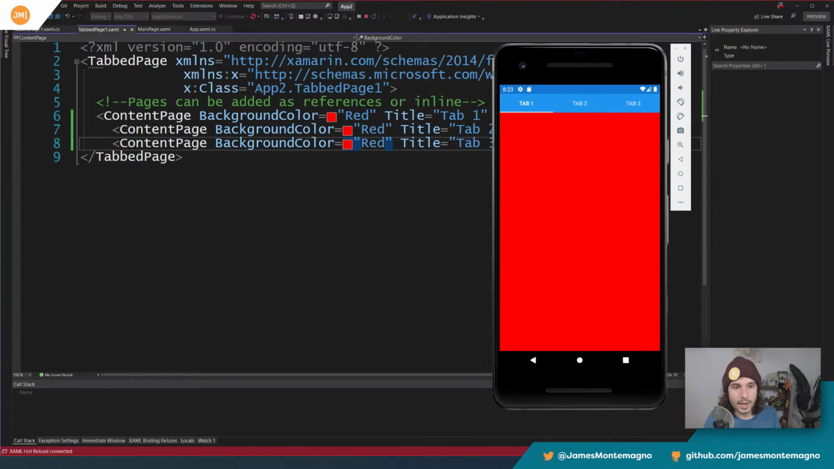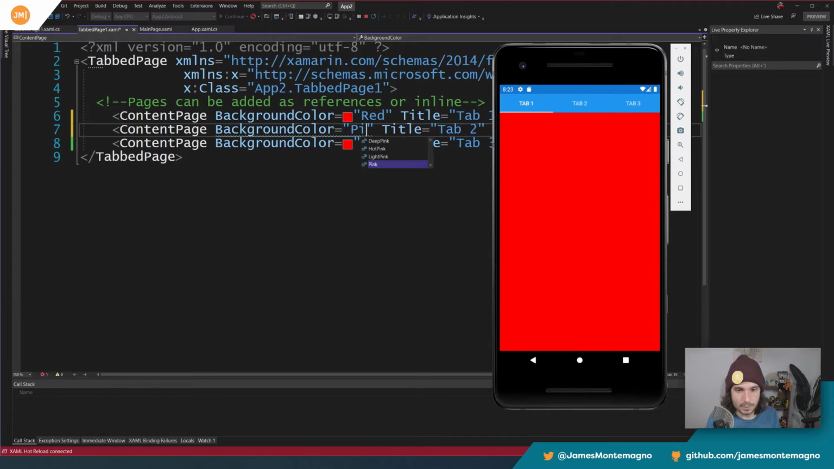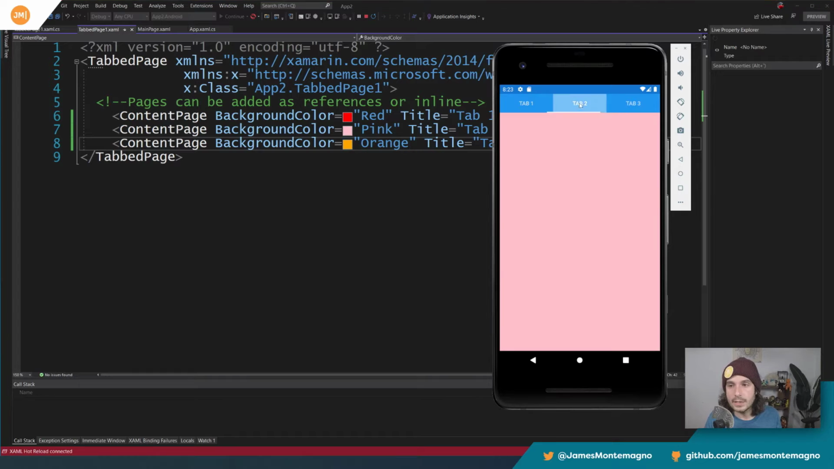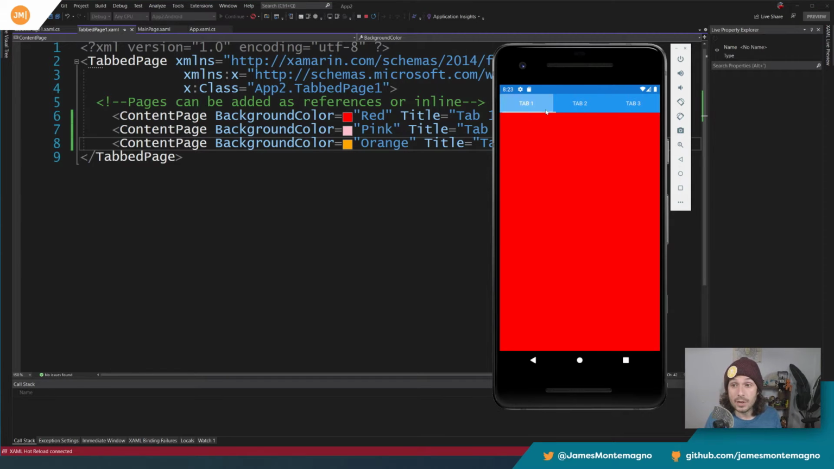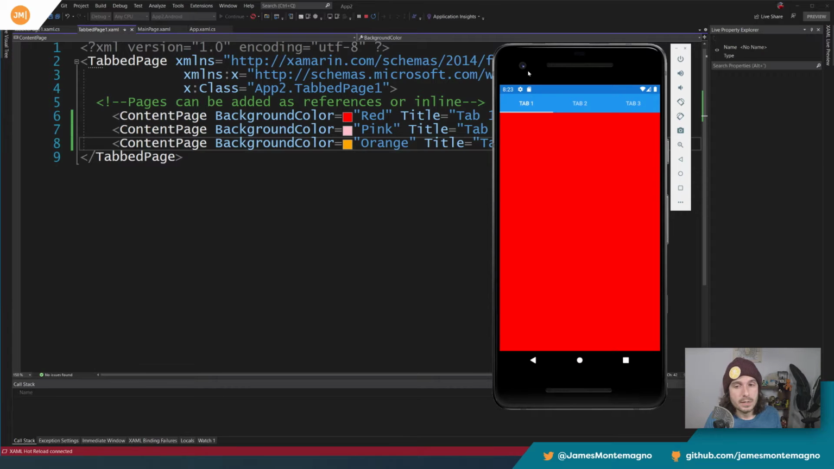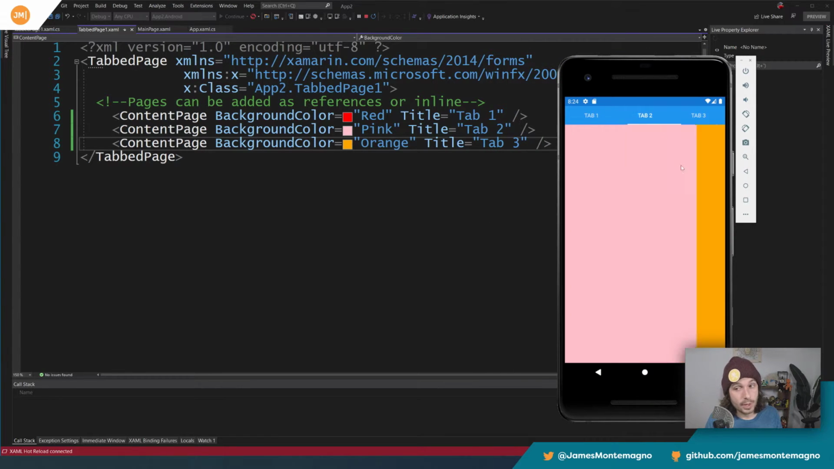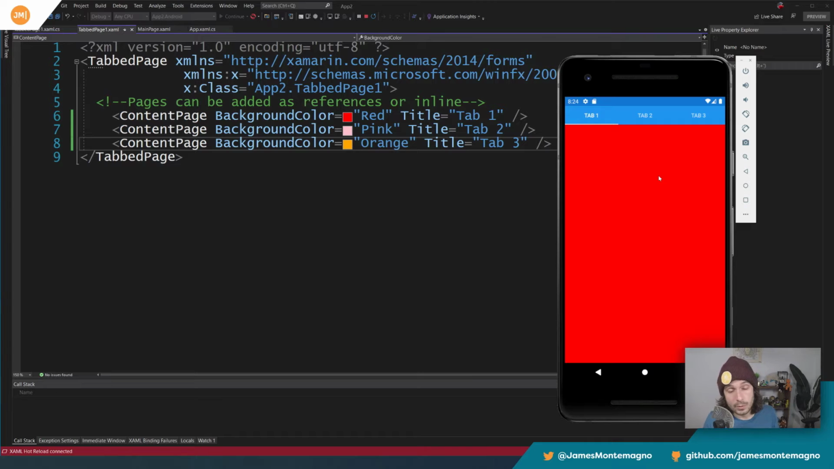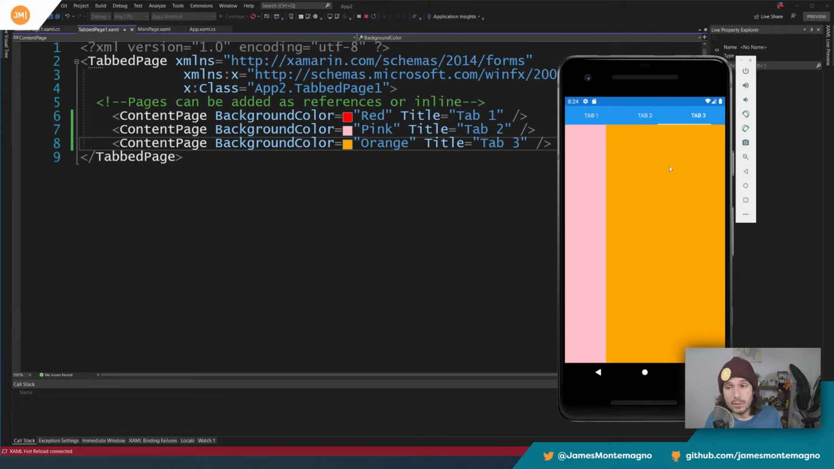If I make them all red, they're all going to be red, but let's change one to pink, and let's change one to orange. And now as I scroll through them, you're going to see the different colors. There we go. Look at that. Now that's pretty cool. I can flip through them, which is cool. You can also disable that, which I'll show you in a little bit. But there we go. We can just set a bunch of stuff.